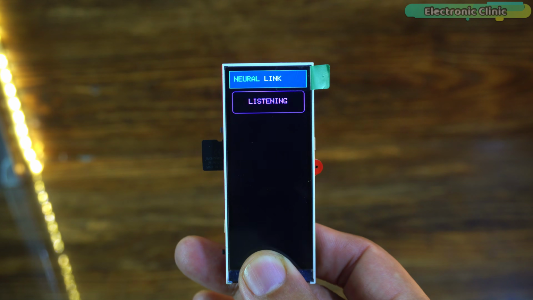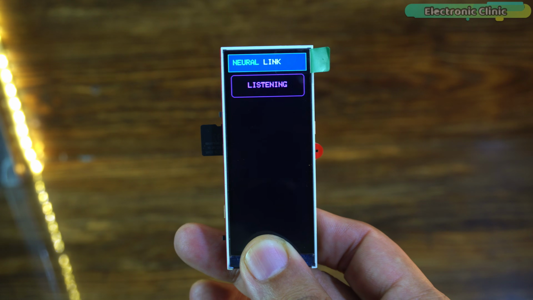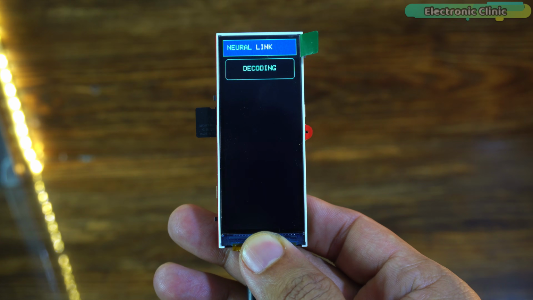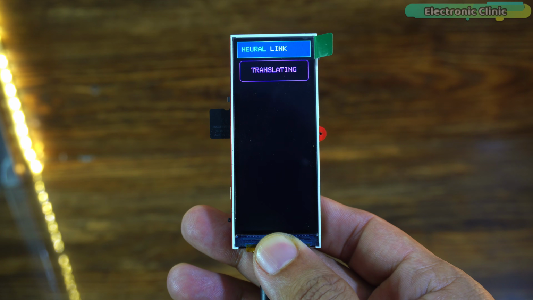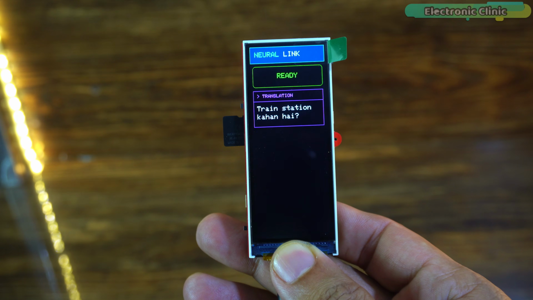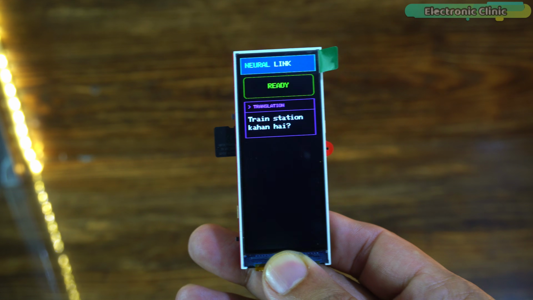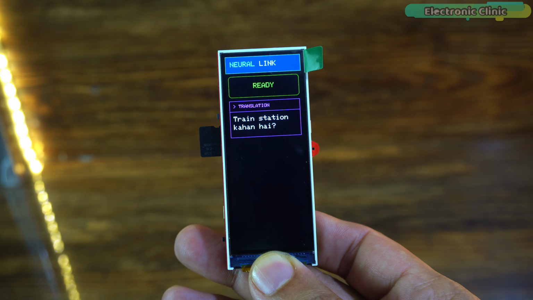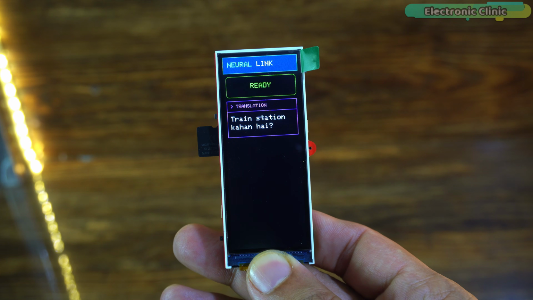Translate this into Urdu. Where is the train station? That's actually impressive. The response is not only fast, it's also Romanized. So even if you don't understand Urdu, you can still read and speak it correctly.